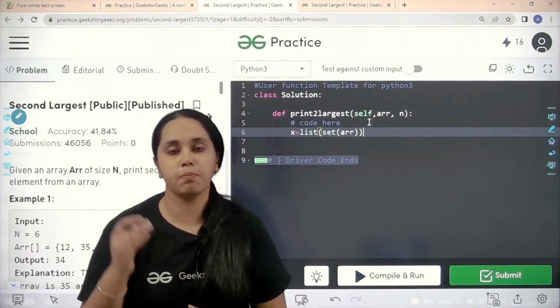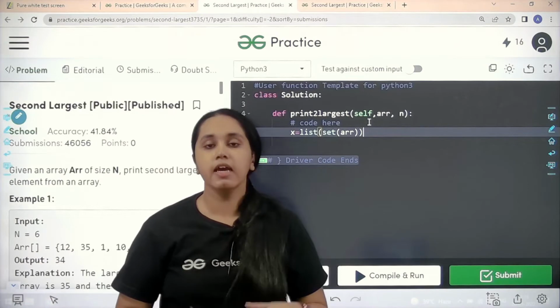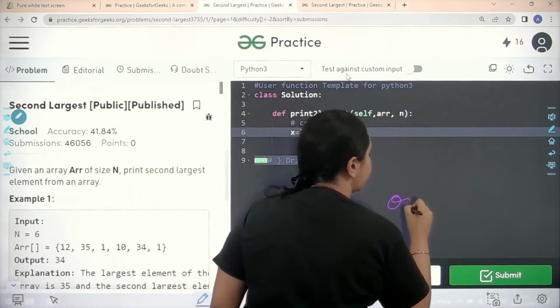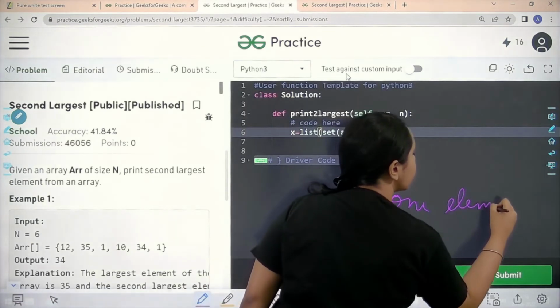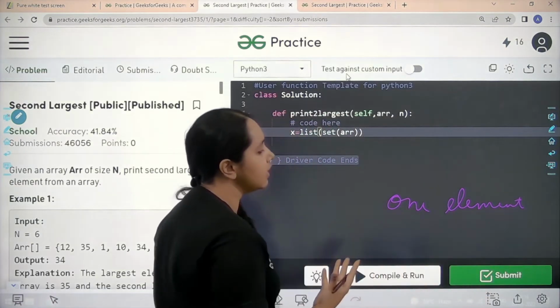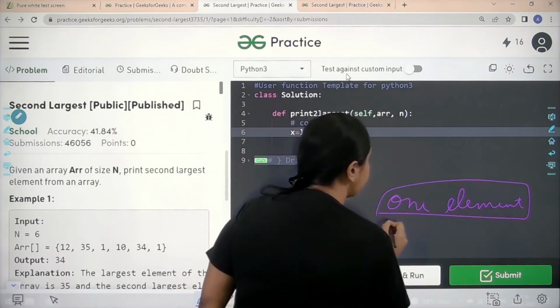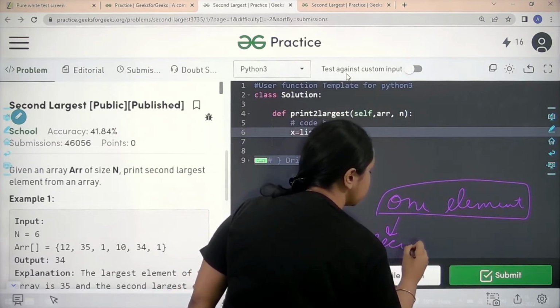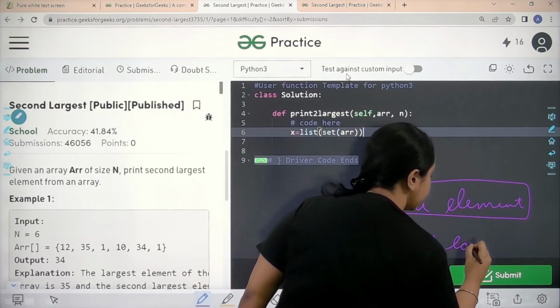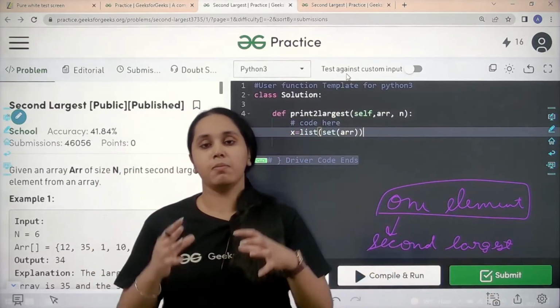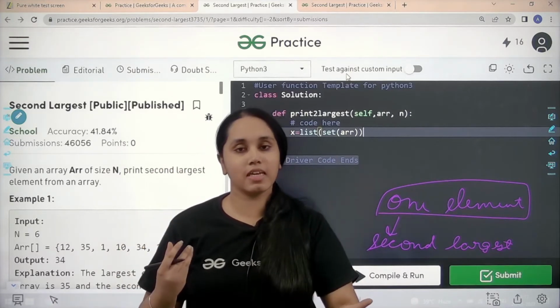Now the second step is I need to sort it, right? Now just assume a situation where you have only one element in the array. If you have only one element in the array, then this element itself would be the second largest, because we do not have any other element, right? So if I have only one element in the array, then that element itself would be the second largest element.